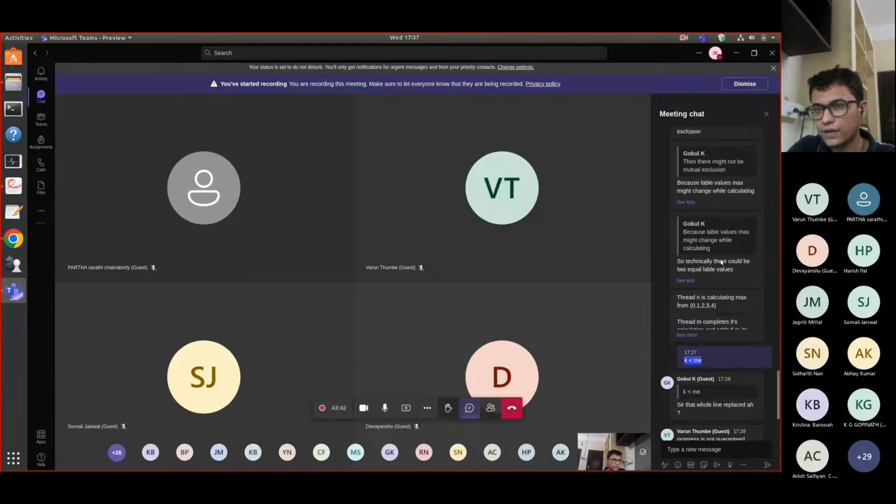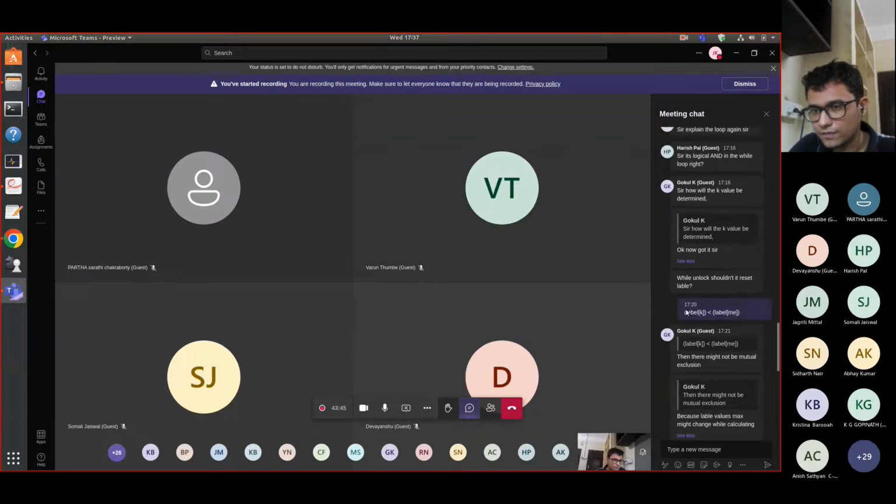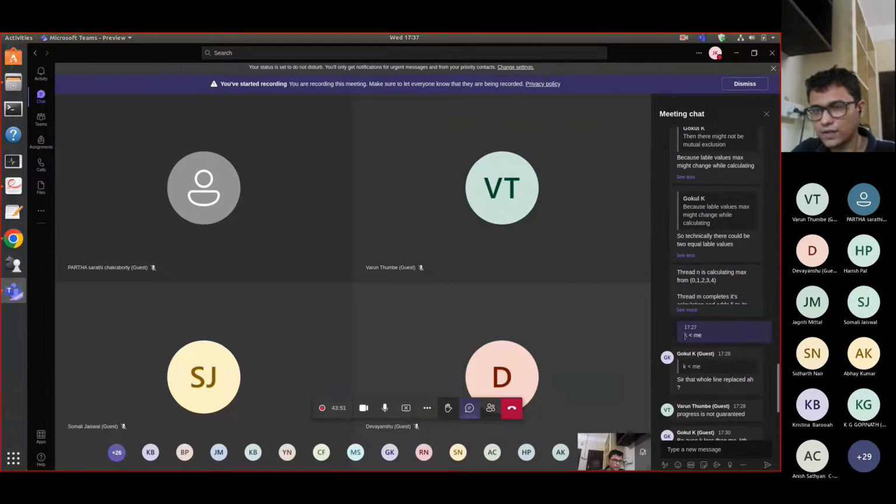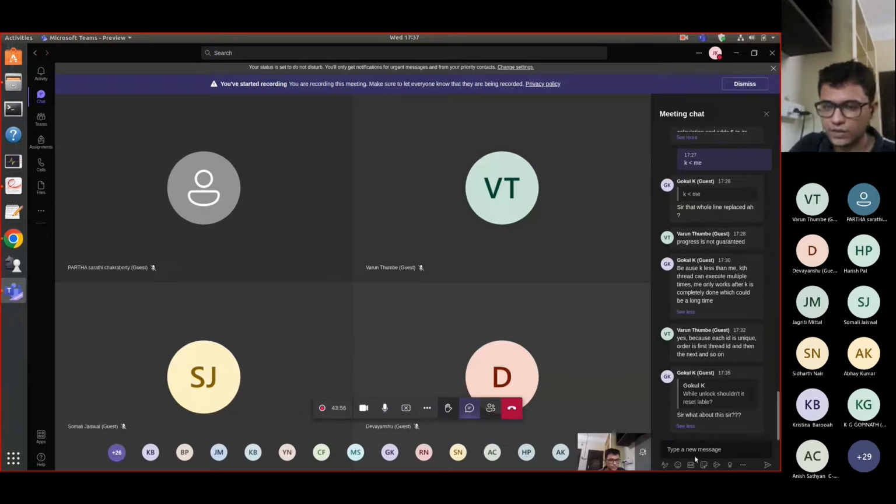So that was the second part. Again, the first part was this: if we use this, then mutual exclusion is not guaranteed. If we use this, then mutual exclusion as well as progress is not guaranteed. That was the second thing. And now comes the third question.